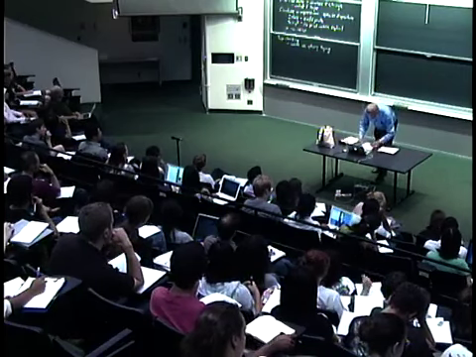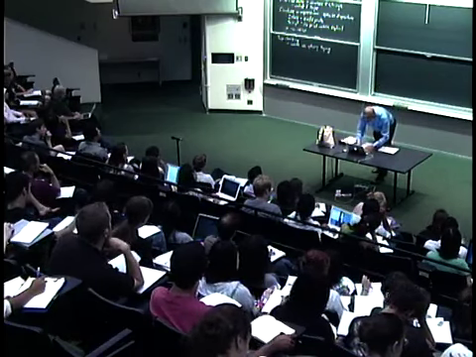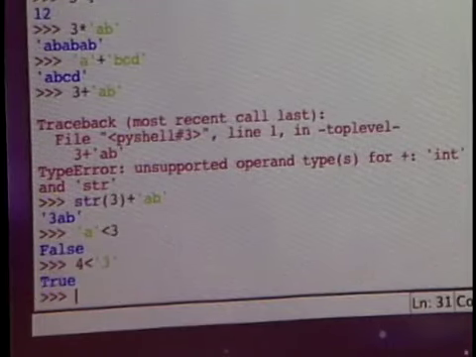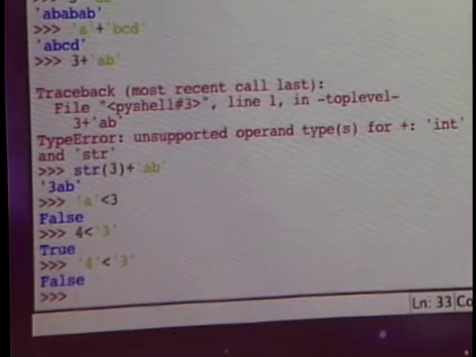Just to give you an example of that, for instance, I can do the following. The number 4 is less than the string 3, whereas the string 4 is not less than the string 3. And this is a place where it's comparing strings and numbers in a strange way.